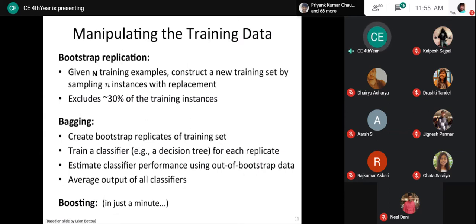So let's introduce this terminology, that is bootstrap replication. We have, let's say, capital N training examples, and from that we'll construct a new training set by sampling, considering only small n instances, and that is with replacement. The replacement means, let's say, we are excluding around 30%, and once again, this 30% is just one threshold, so you can consider any other threshold.